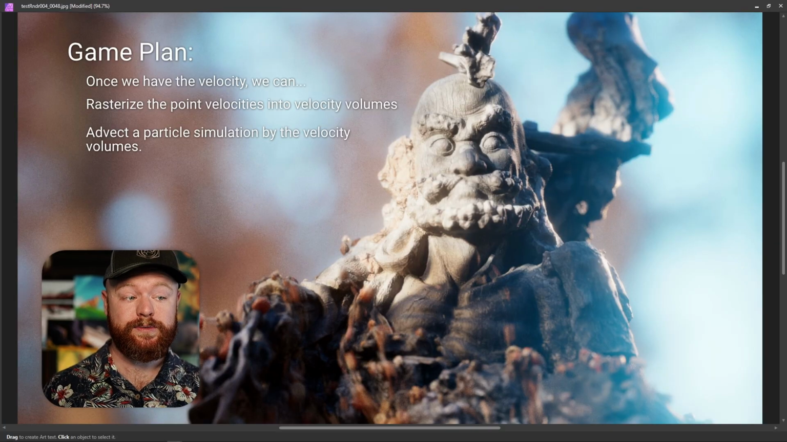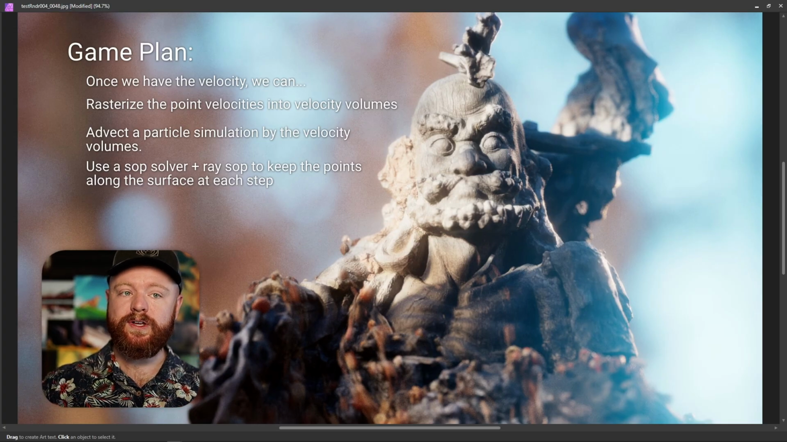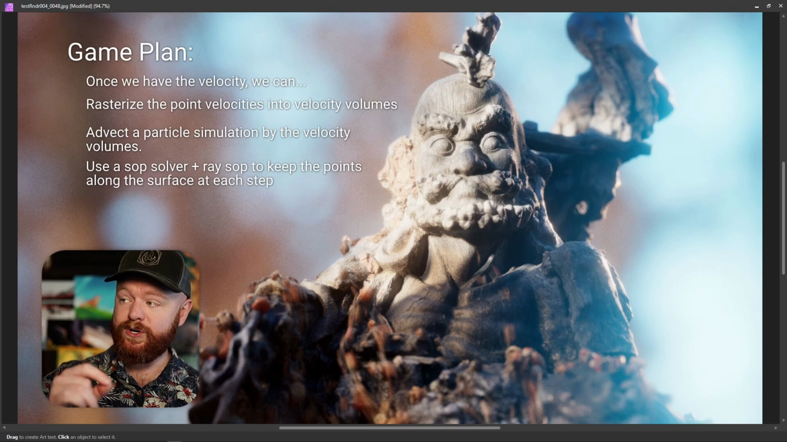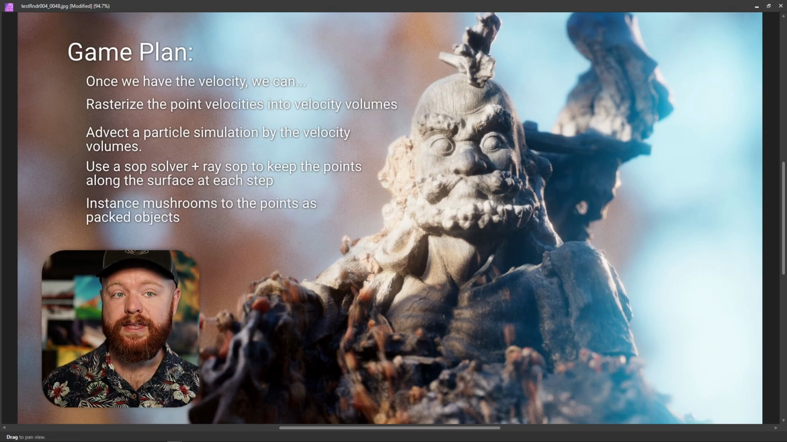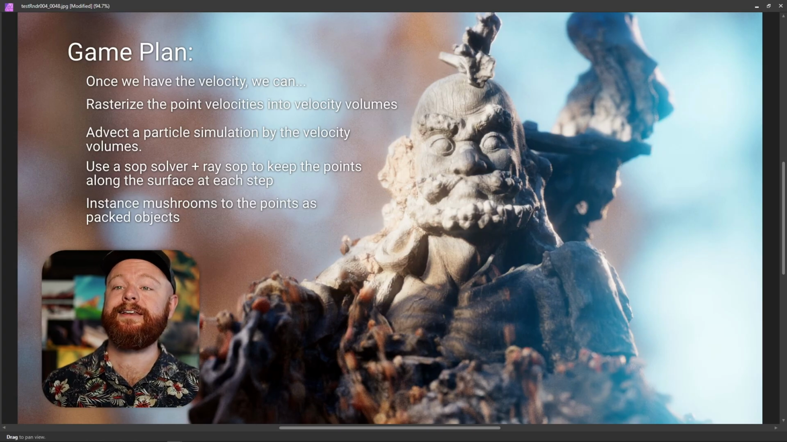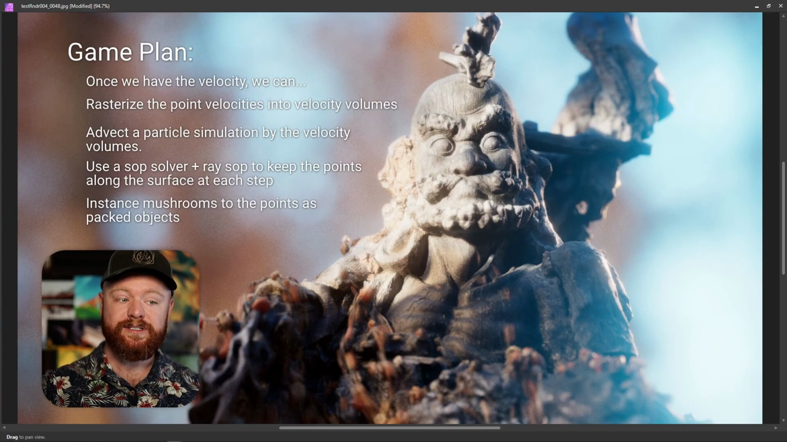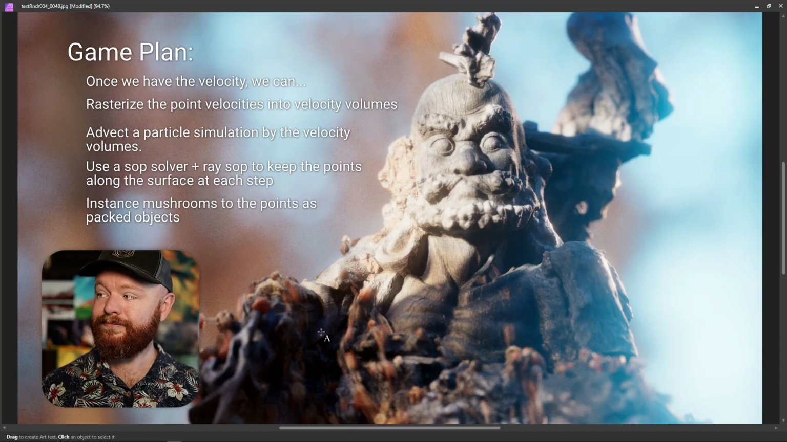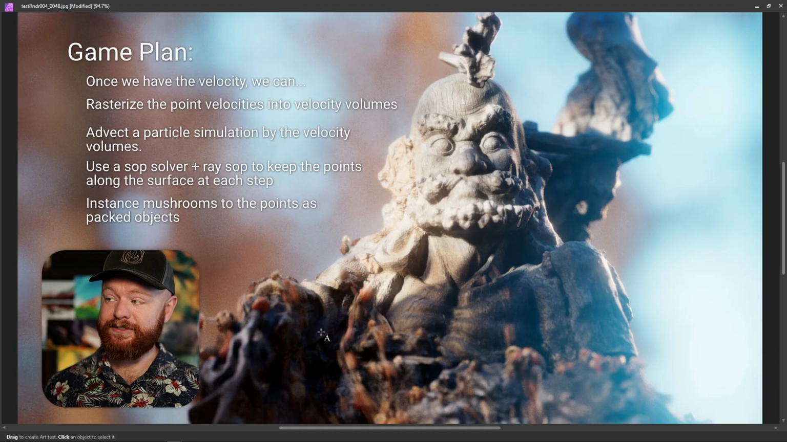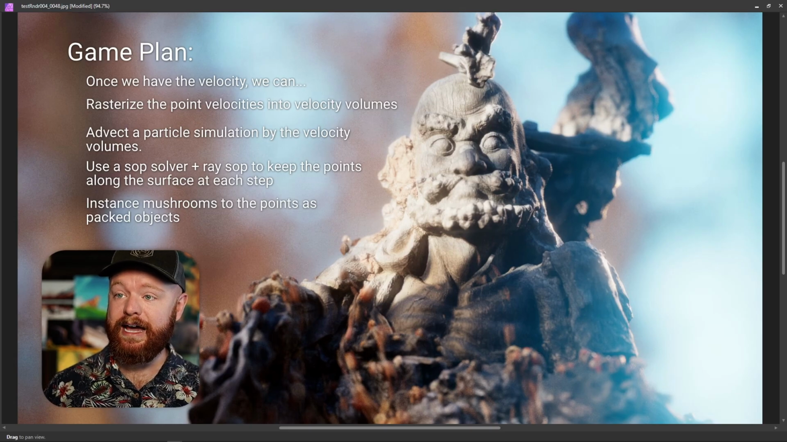Once we have that, we also need to keep our particles attached to the surface. So for that, I'll use a SOP solver and a Ray SOP to make sure that the points stick to the mesh at every single step. And then once we have our particles, we can instance geometry to those particles and orient them along the surface so it looks like we have these mushrooms running along right here. That's the gist of how this all comes together. Now, obviously there's a lot of steps to this, so that's why I wanted to outline this.